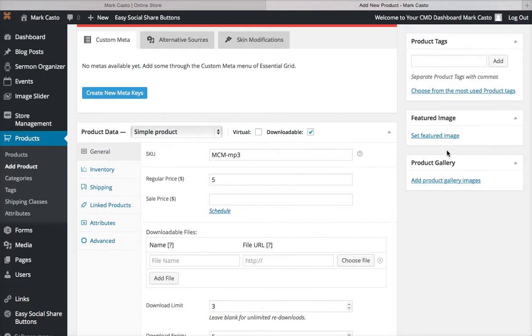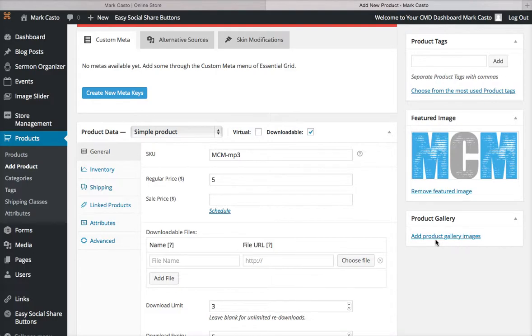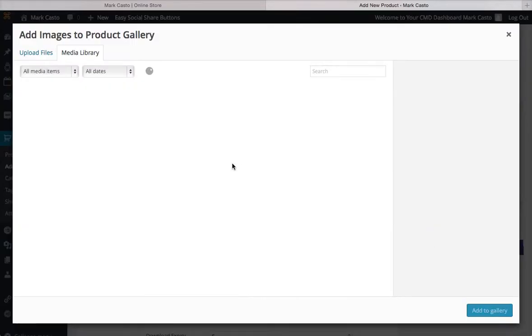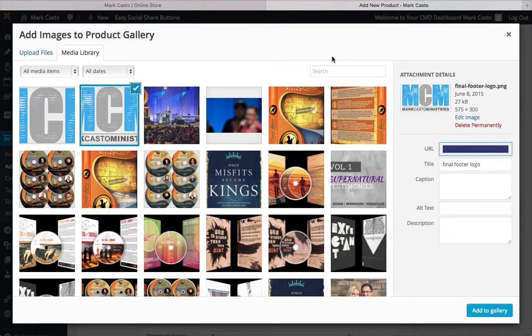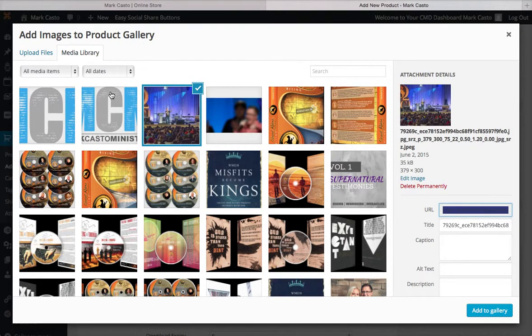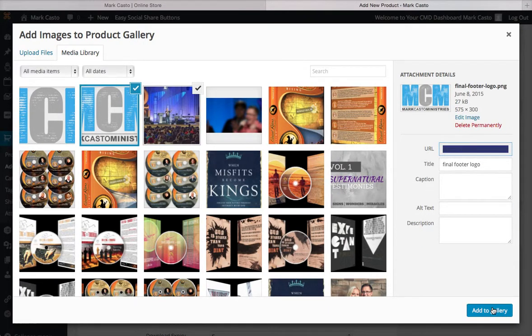And here below the featured image is the product gallery. If there are other pictures of the product, this is where you would put them. Since we have a few variations of the featured image, let's add this other one here, and this other image here. We're going to select both of those and add them to the gallery.